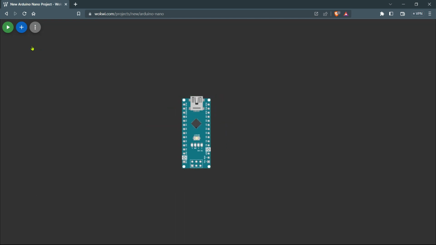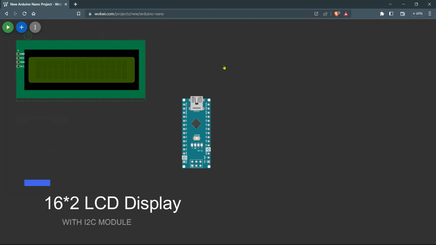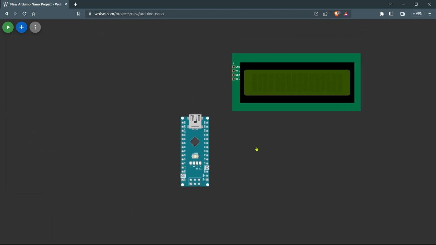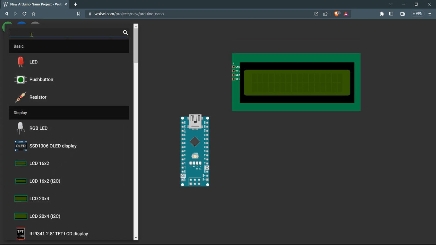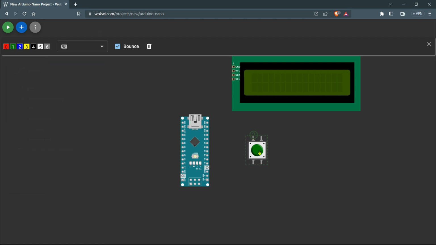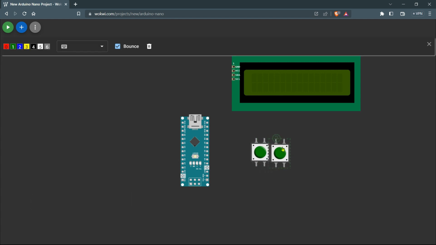Now, add the required components to the workplace. To add the components, click on the plus icon. Here we require one 16 by 2 LCD display with I2C module. Click on that and drag it where you want. Then we want 3 push buttons. Get the push buttons on the workplace. You can get the 3 push buttons one by one, or you can simply duplicate the component. I'm duplicating the push buttons here. To duplicate, press D on the keyboard, and make 3 push buttons. The 3 push buttons are used to select the timer mode and set the delay time.